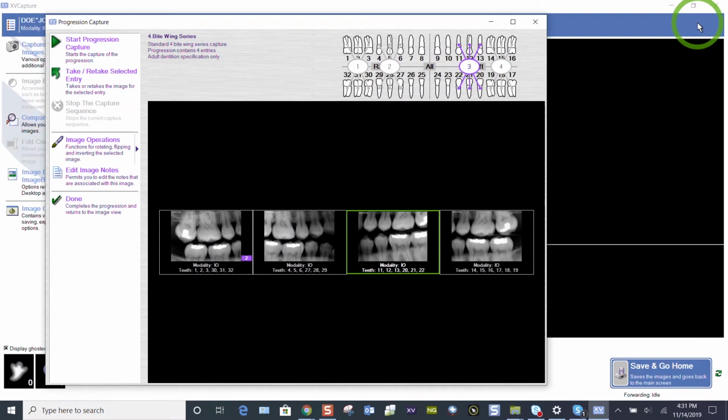We just took 4 bitewings and a retake. When we're done, please click on done. But before we do that, I want to bring your attention to the forwarding idle that you may see in the lower right hand corner under save and go home. So as soon as you click on done, these images are forwarded to your cloud-based server.